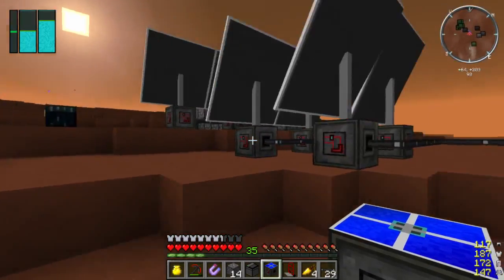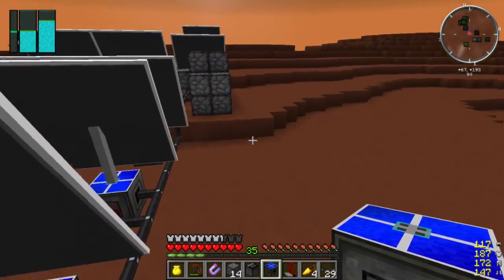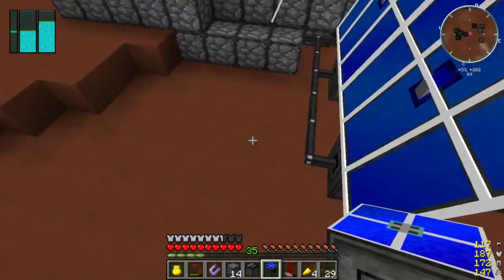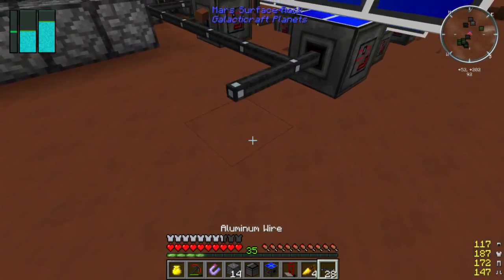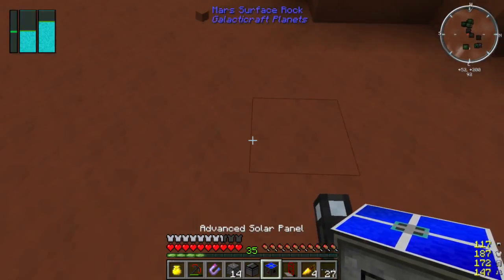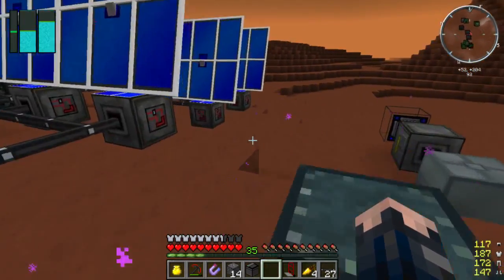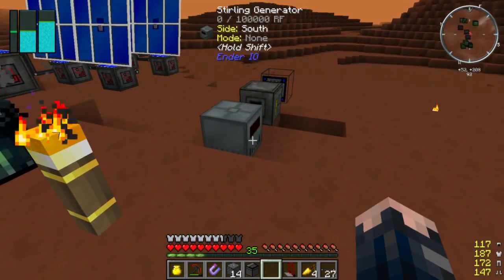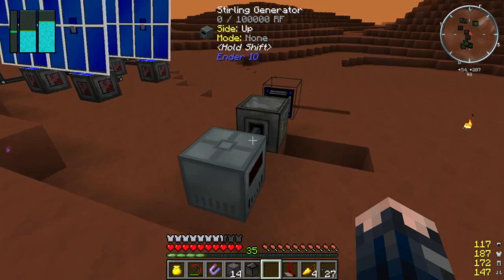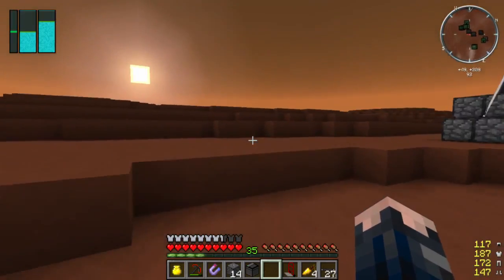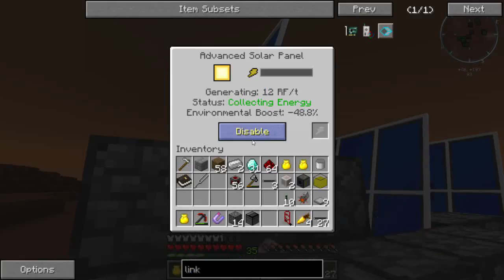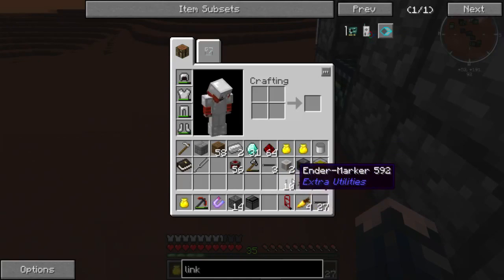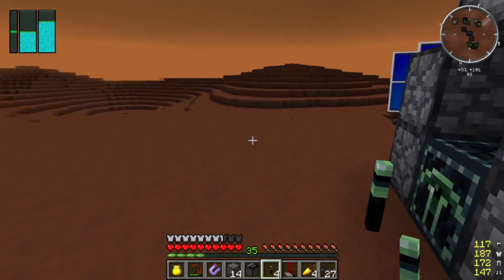And let's see. I suppose I could probably try and work my way through here. All I really need is a good few hours of power collection and I'll be good. Right, so that's the power. And I could actually hook up the Stirling generator to the whole kit and caboodle too afterwards. Right, so that's there. Let's just check this one. 12 RF per tick. Could be better. I could come back and do more. But for now, let's put down the ender markers.